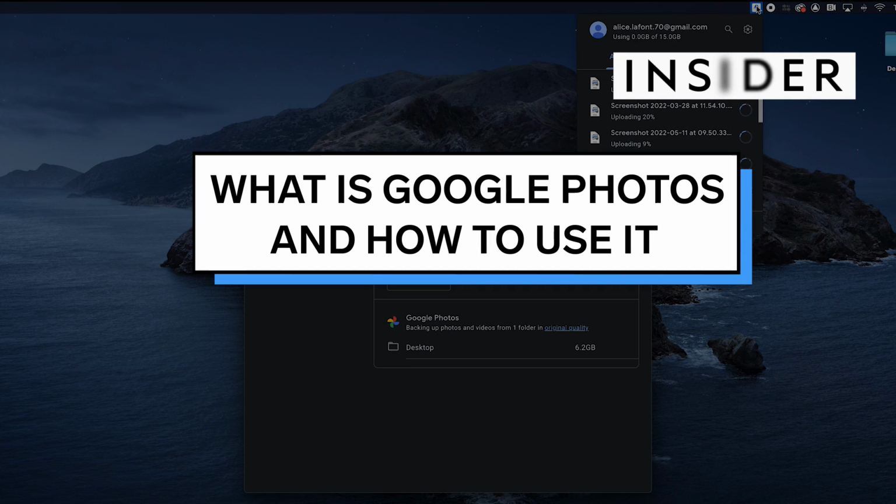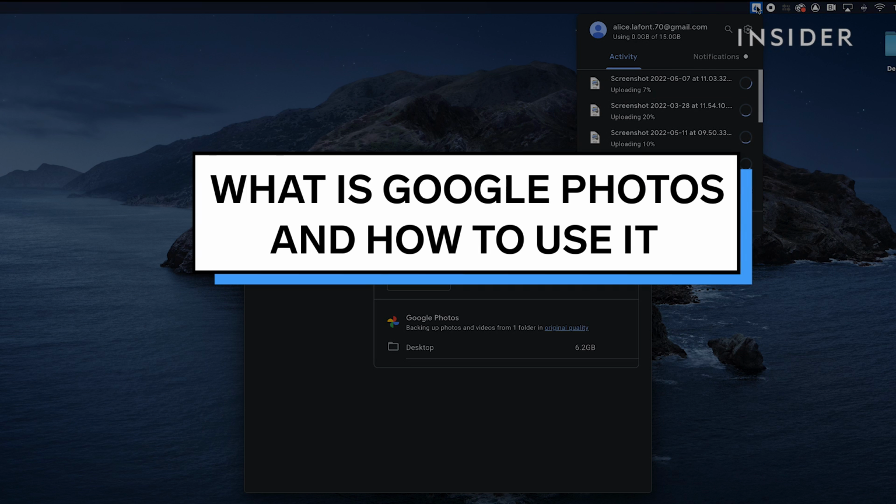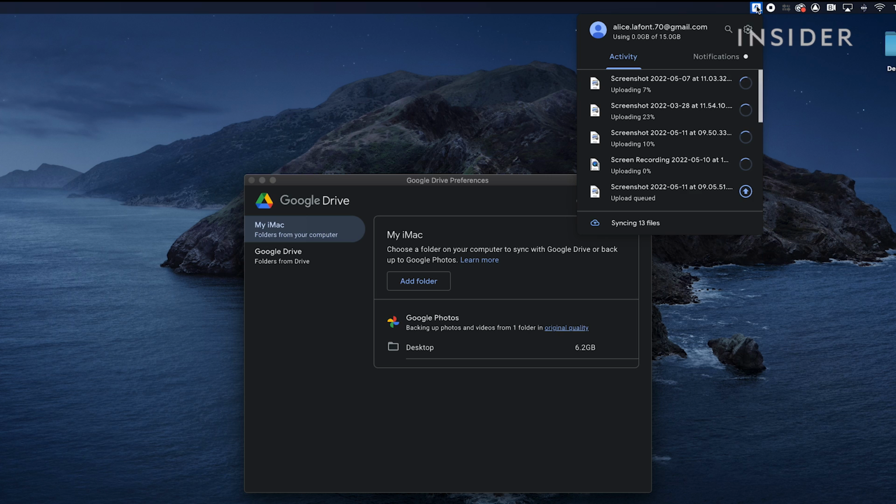Google Photos is cloud-based storage which can automatically back up your photos, videos, and screenshots to help free up space on your devices. Here's how to back up your media with Google Photos on both mobile and desktop.